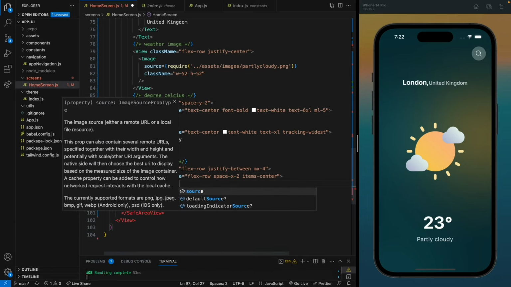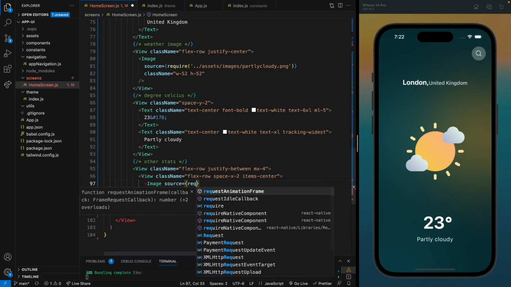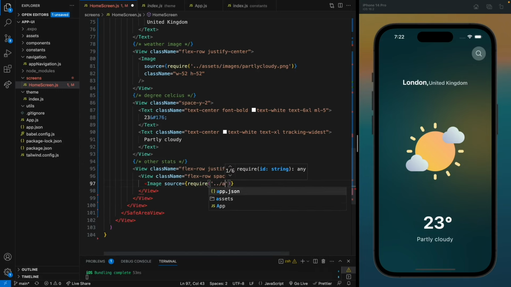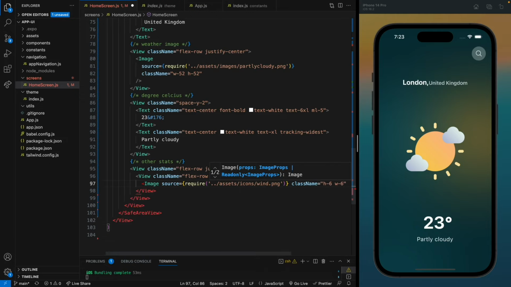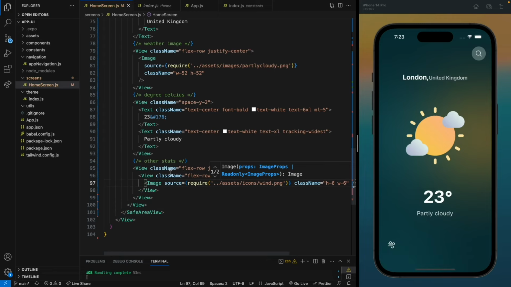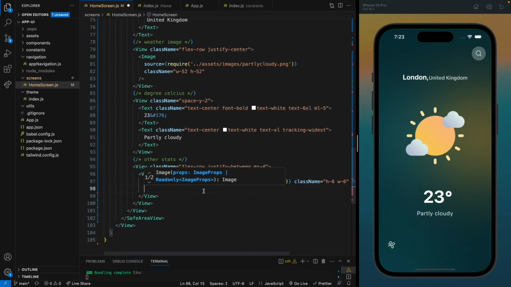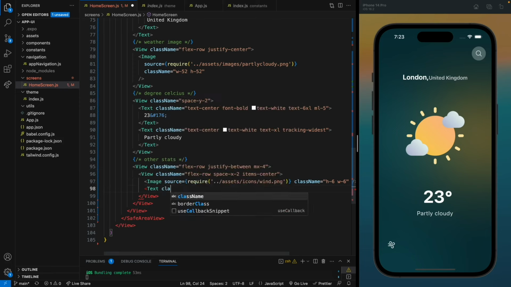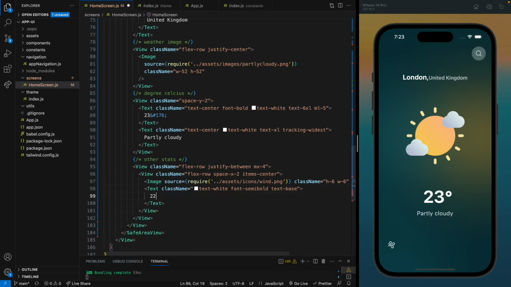Okay, we're going to have an image of the wind here because I've already added these icons into my assets. So we're going to have the wind image for the wind speed, and we're going to have a height of 6 and width of 6. As you can see, we have the wind image, and we need to add a text for the wind speed. Text should be white and font should be semi-bold, and it should be a little large, 22 kilometers per hour.